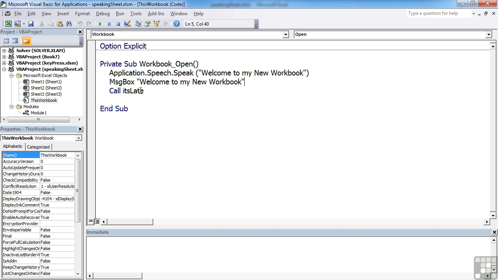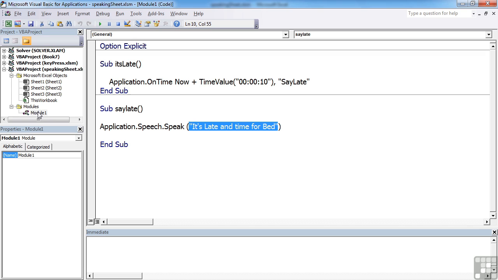The it's late procedure, which is defined in module 1, sets the timer off, and 10 seconds later runs the say late procedure, which is this procedure here. So that's using two methods there of the application object. Application.onTime starts a timer, and once the timer has effectively elapsed, another procedure is run. That application.onTime can take time elements as a proportion of your full day. The application.speech method then allows you to use the system's speakers to put text out in audio format.